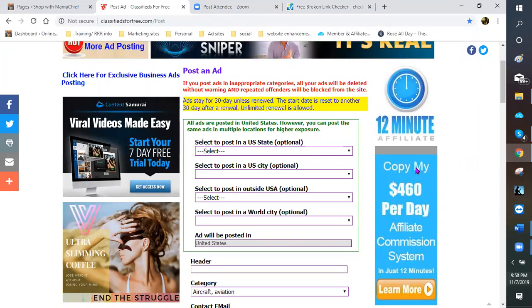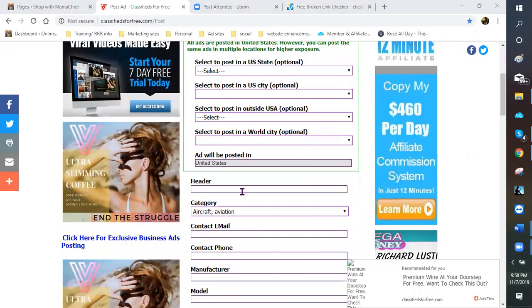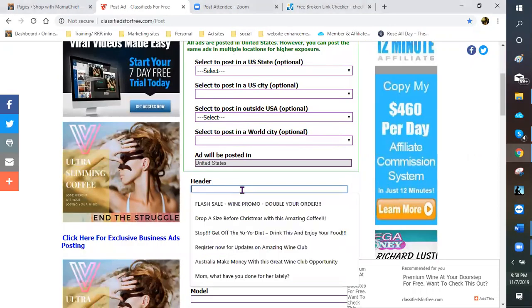Yep, renew or lose. So then I'm just going to come here. It automatically defaults to the United States. Pay attention to where your affiliates advertise or can ship to. You don't want to advertise in a place or a city or country that they cannot ship to. So be aware of that. You could get busted for false advertising.